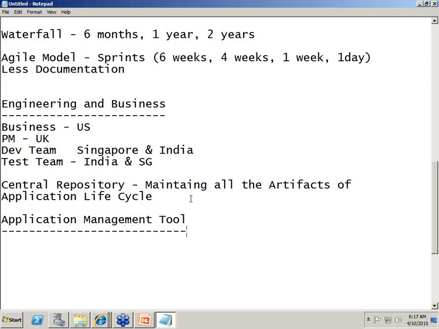24/7, and it should be very secure. It's not that anybody can access it. It should be very secure, because the project test cases or project requirements are very confidential, so it cannot be accessed outside of the team. So we are looking for some kind of a central repository tool.